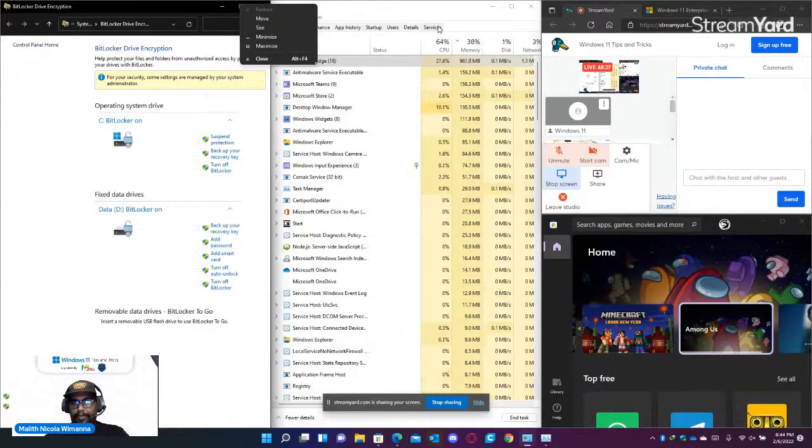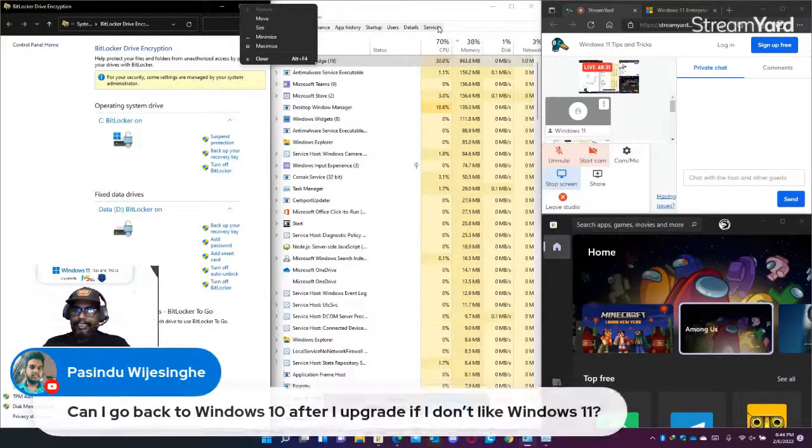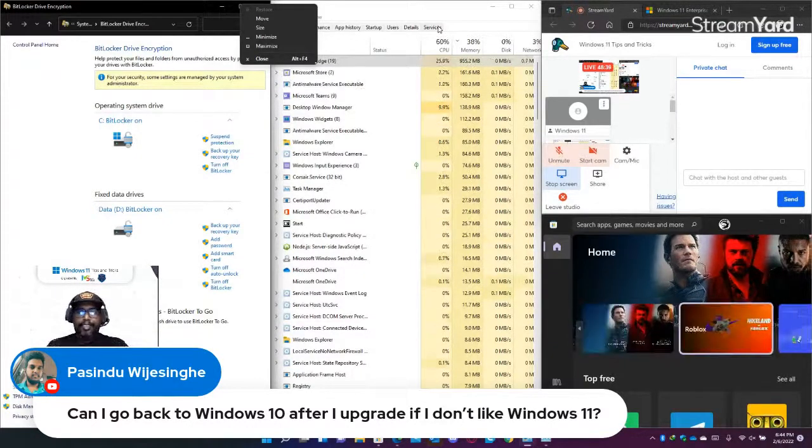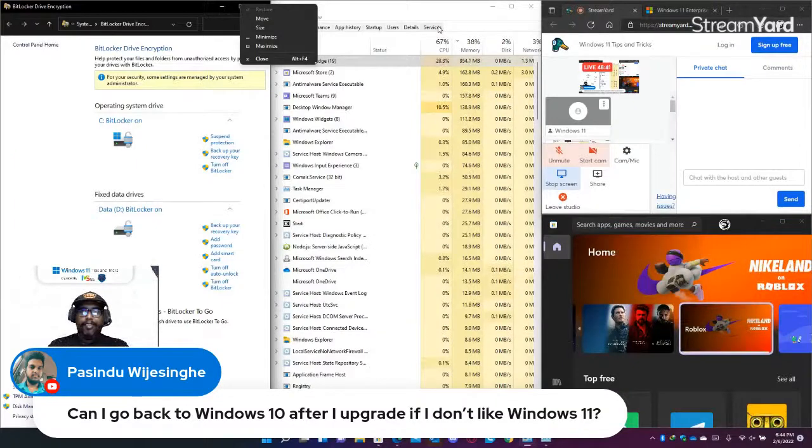Can I go back to Windows 10 after I upgrade if I don't like Windows 11? Yes. Still, the rollback option is not fully functional, but it is functional. That means you can downgrade, your option is there. That means go to the previous Windows. These options are there if you upgraded through automatic upgrades.